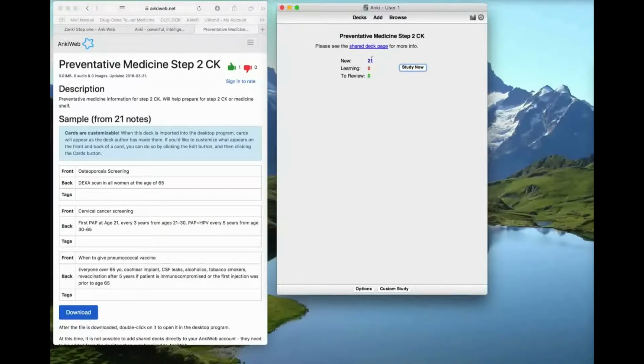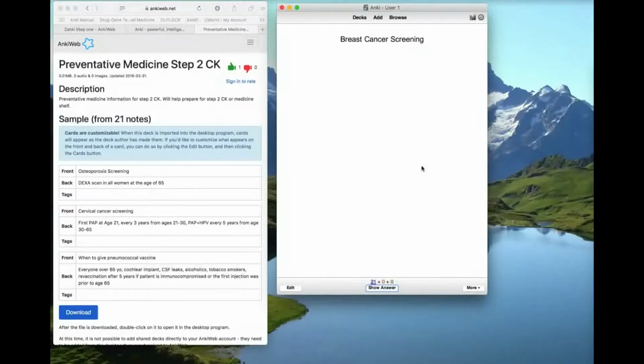So like if I had done this deck 10 days ago, and let's say that I had like 300 cards here, and I was only going to do 20 a day, there would be many that I did in previous days that would show up here, the ones that I have previously learned. But since this is a new deck, there's nothing there. So we'll start studying, and we'll see how exactly these numbers change. Okay, so this is asking me breast cancer screening.